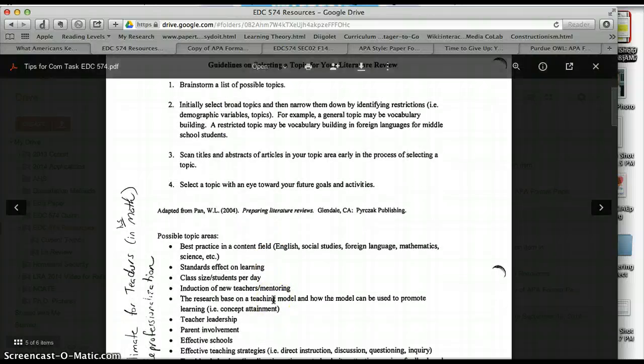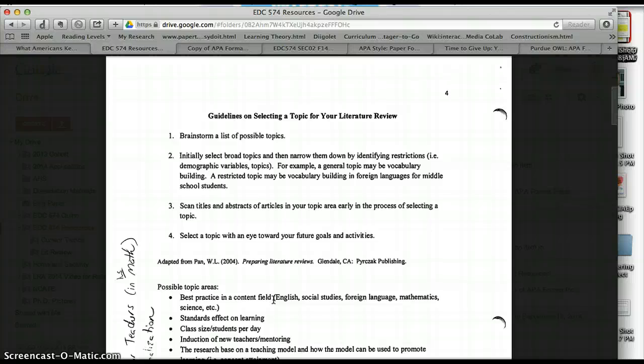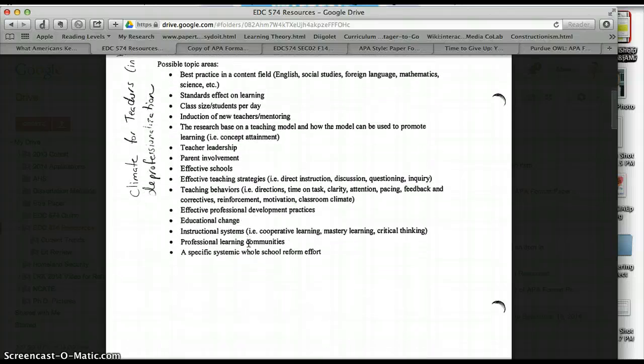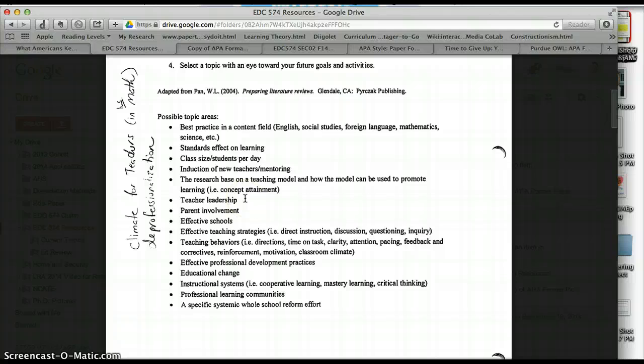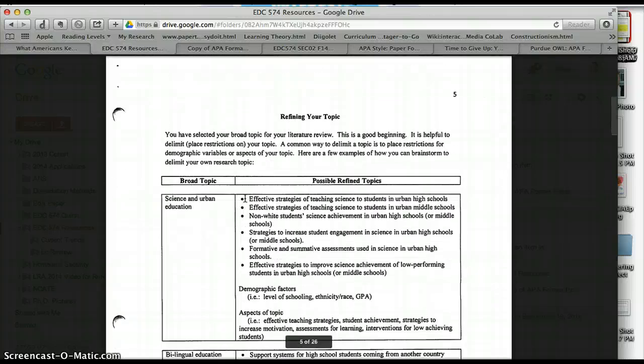But again, if for some reason you want to change and you're not finding much research on the topic you've chosen for Wednesday's session, this is a good place to go back and start from scratch, start all over again. Again, start with broad topics, which most of you have done. You can scan abstracts in your topic area so you can start to think about narrowing. And then Dr. Majanti also provided a list of topic areas that you might want to explore in case you get stuck or don't have one as of right now.